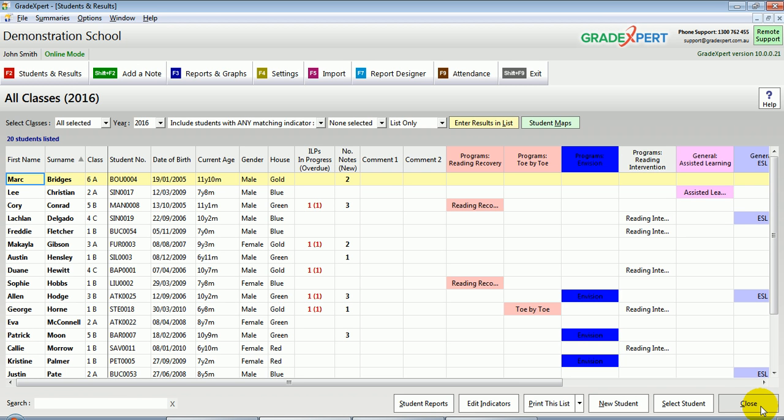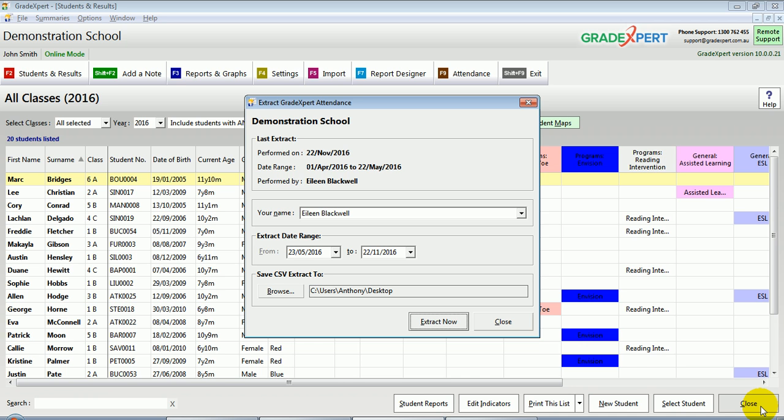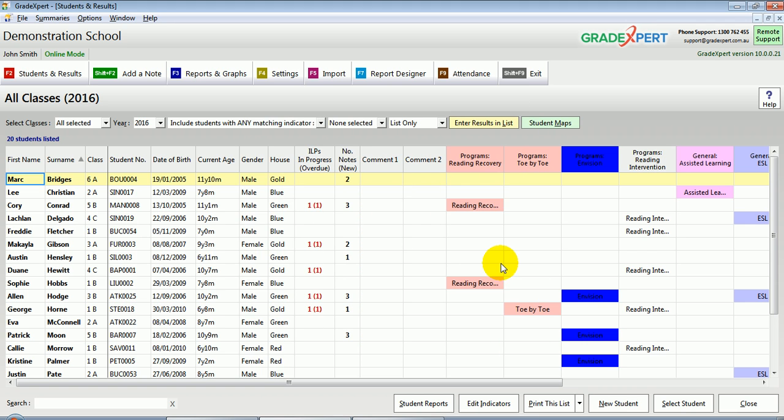And the way that that is imported is just by using an extract function in GradeXpert called extract attendance. So there's an example of what the extract attendance looks like from GradeXpert. You simply choose a date range, 3rd of the 5th to the 23rd of the 6th, whatever we want, and you click a button that says extract now. What that has done has created a CSV file, which is like an Excel file with no formatting, that can then be imported into cases with a couple of clicks.